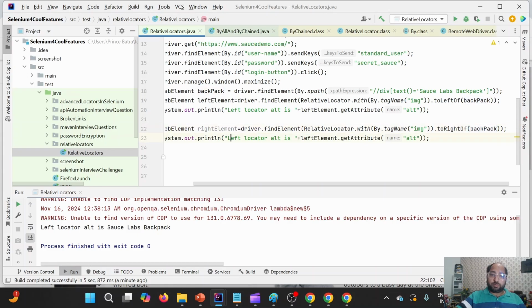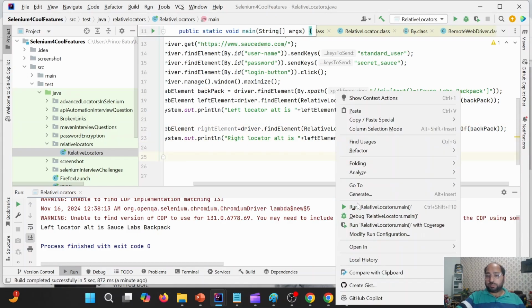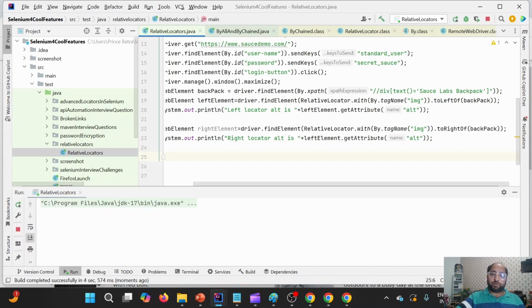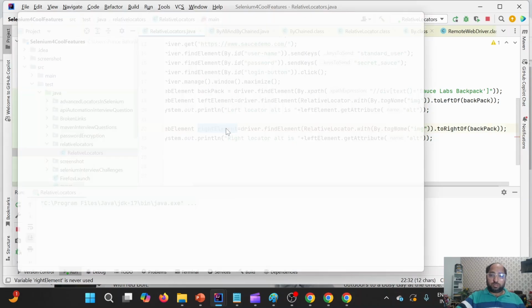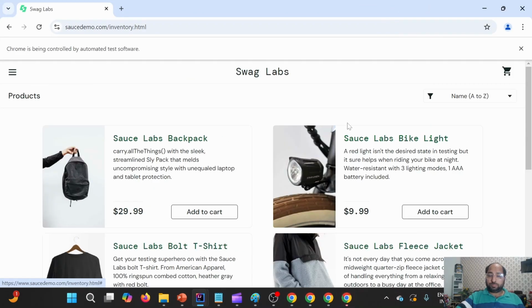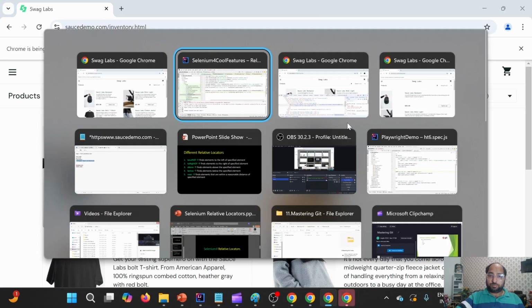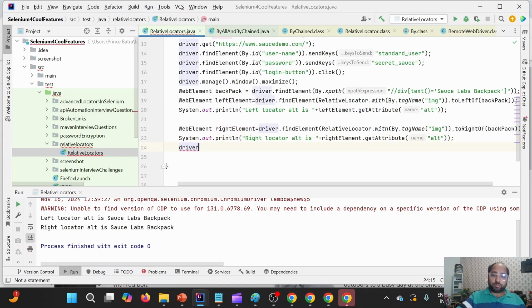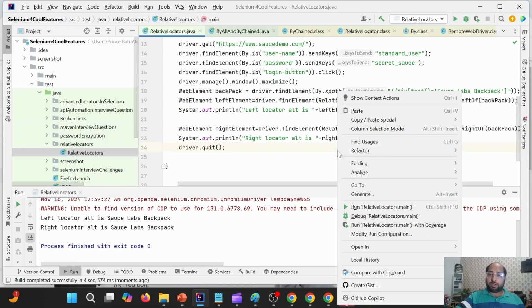Let us make a little modification. Right locator alt is, this is what we will get. Sorry, we won't get it because we are still using the left element here. Let me make the modification: rightElement. Here also we need to provide rightElement, actually. And at last let us quit, because it is opening unnecessary windows. Let me run it once again.